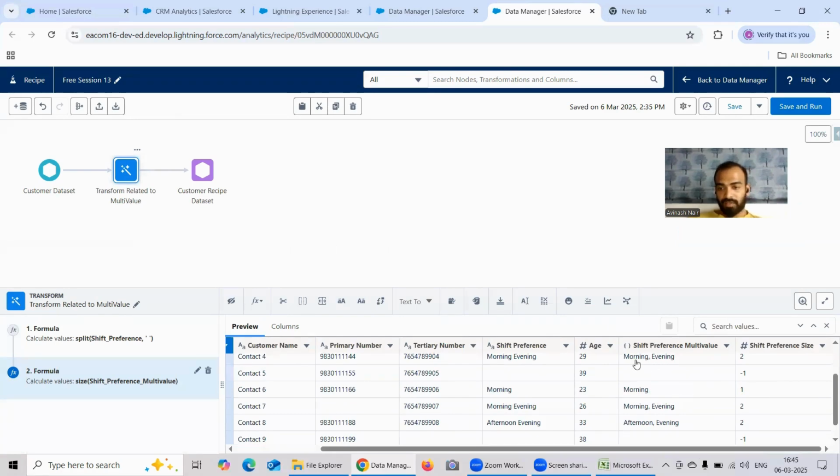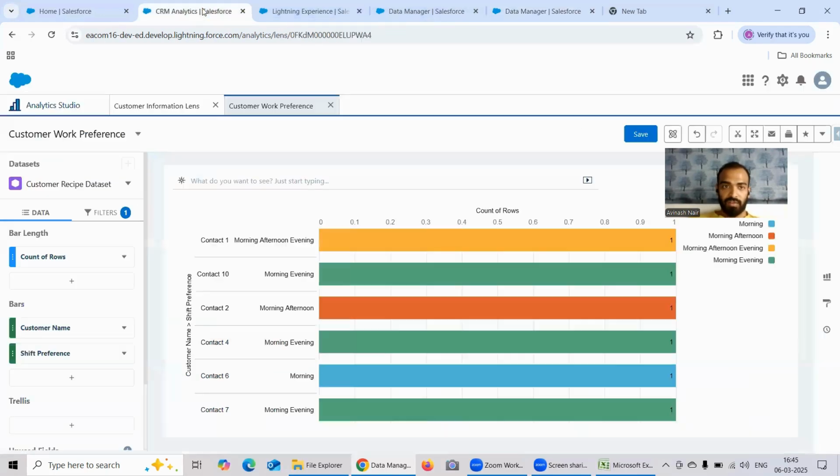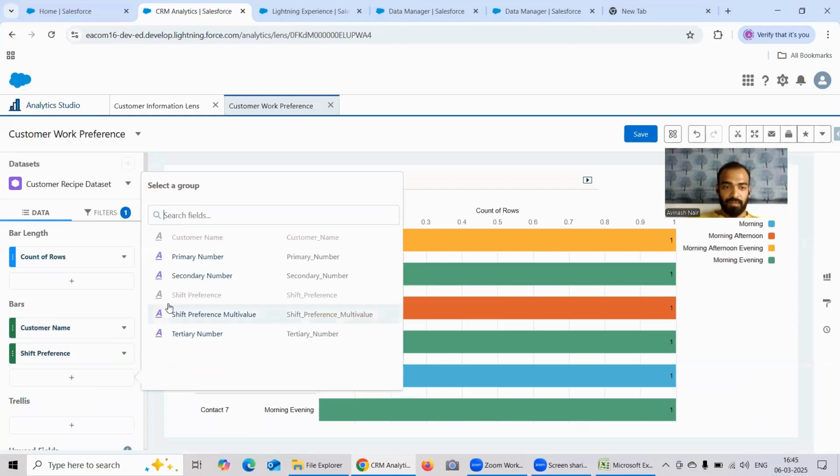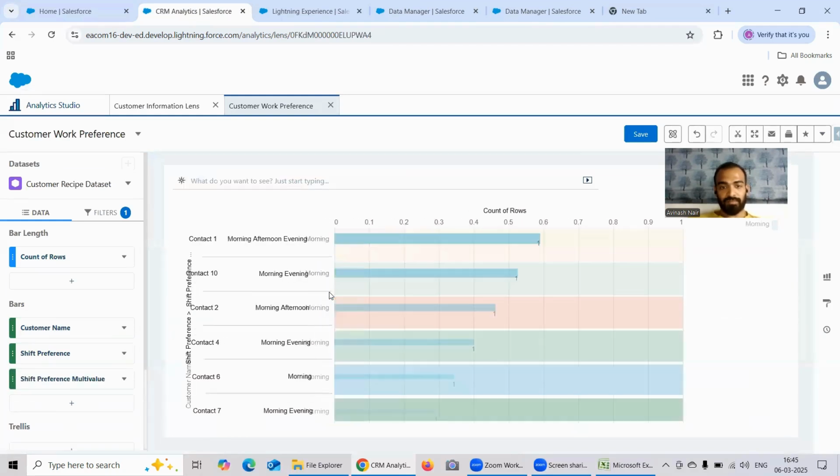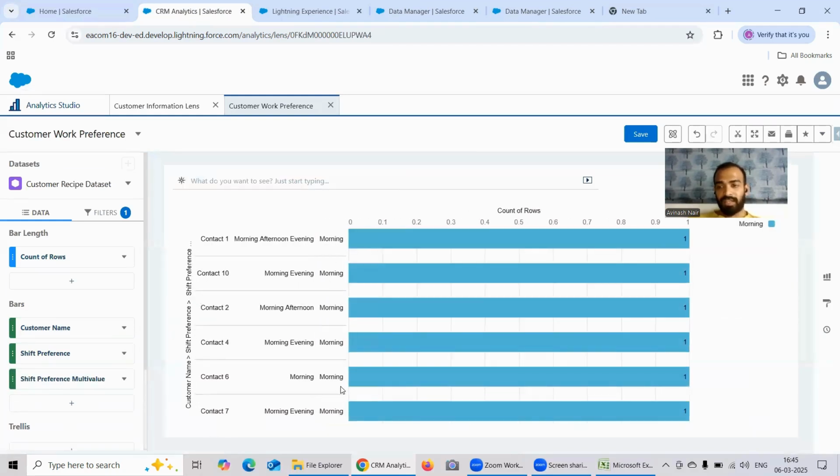Now, of course, the problem is with the shift preference multiple. Although we can say it's like morning, evening, that's not reflecting on the UI. We already went through that. The UI, if I bring that multi-value, will just populate that initial one. Whatever the initial value is, only that will get populated over here.